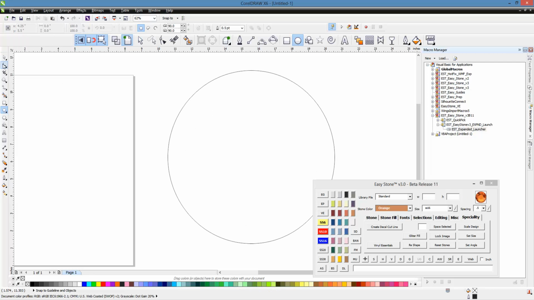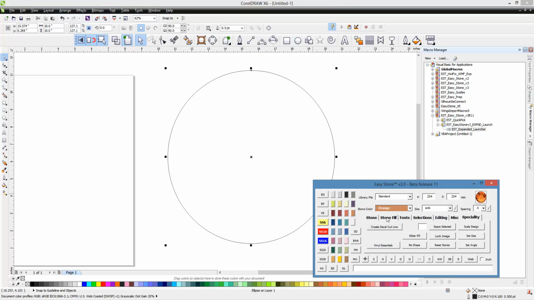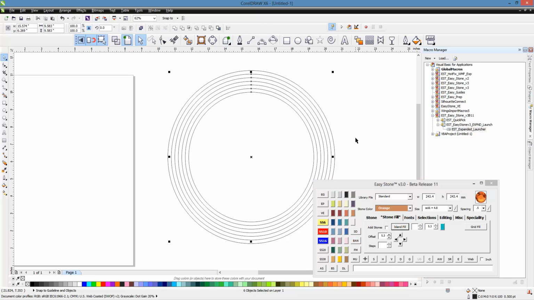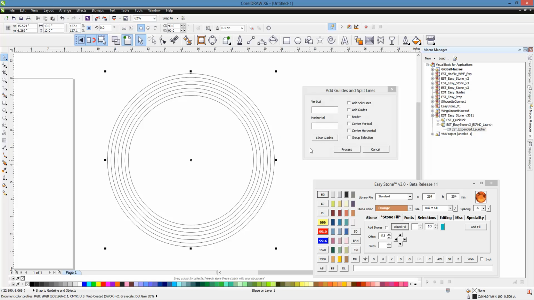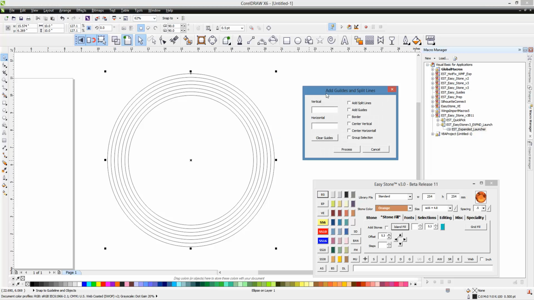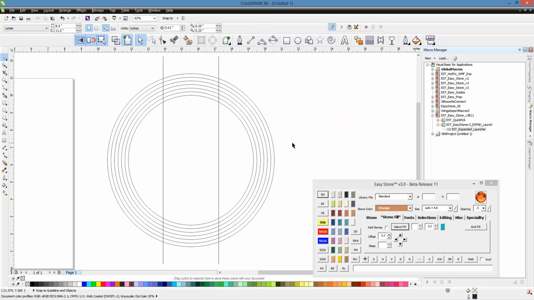Now once we've resized that to 10, we're going to come over to the stone fill tab, and for our islands we're going to do 6 islands. We hit island fill, and that will offset all to the inside. We select our largest outside circle, hold Shift EG, and that brings up our add guidelines and split line function, where we're going to do 3 divisions. We choose add split lines, and you can see it makes 3 equal segments for us.